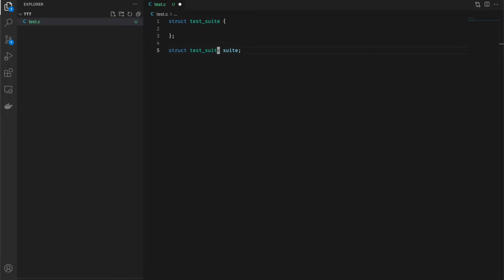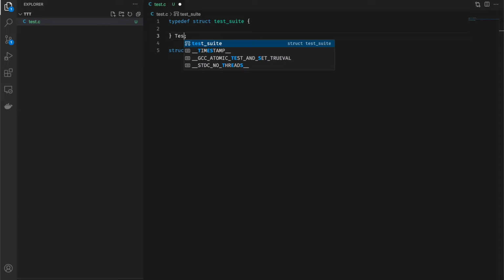And I don't like this, so it's good to typedef it. So you would basically say typedef, and you give it the type here. I would say test suite like this, and then now instead of saying struct, I can just say test suite like that. So it just makes it a little bit nicer. And because I'm not using this internal struct anymore, I don't have to give it a name. So I could just say typedef struct and then give the parts of it.